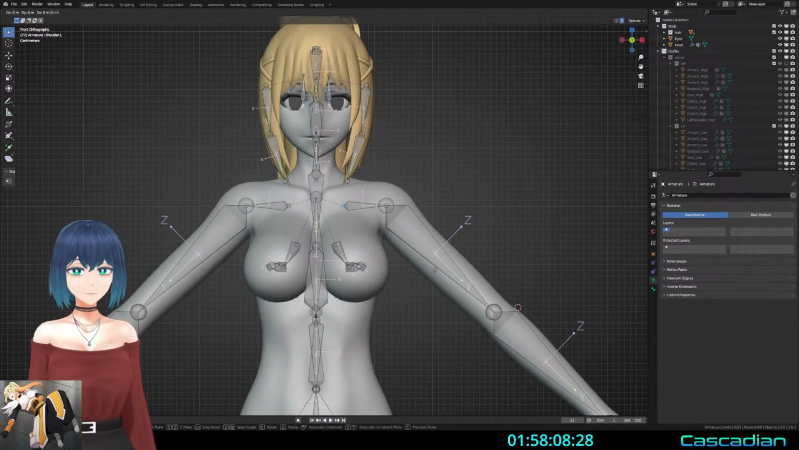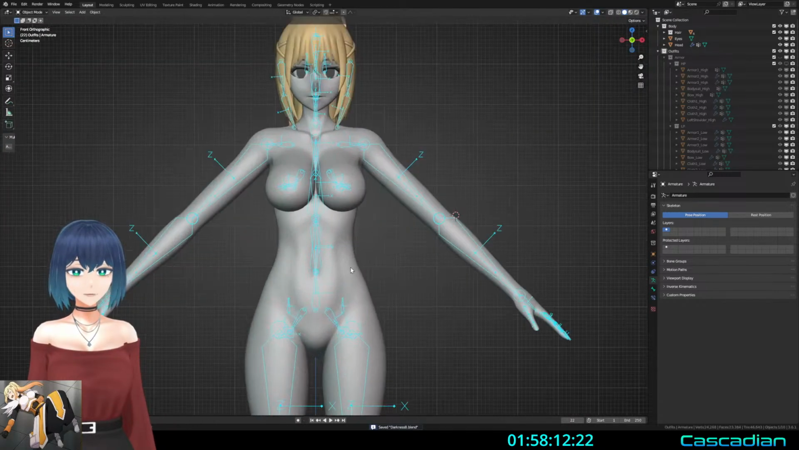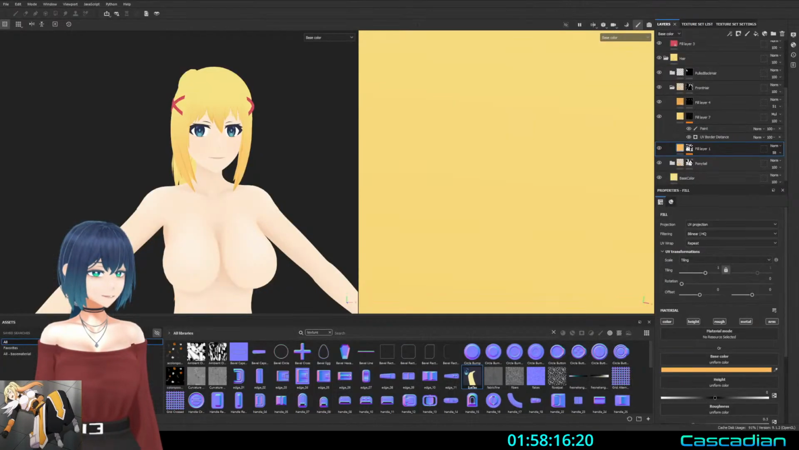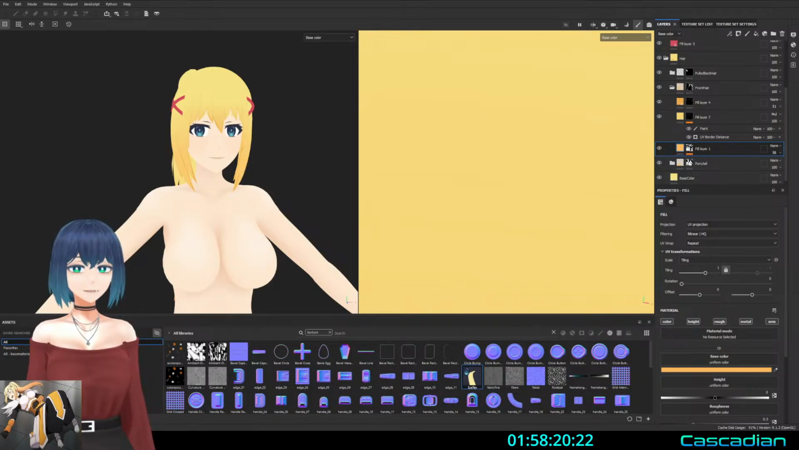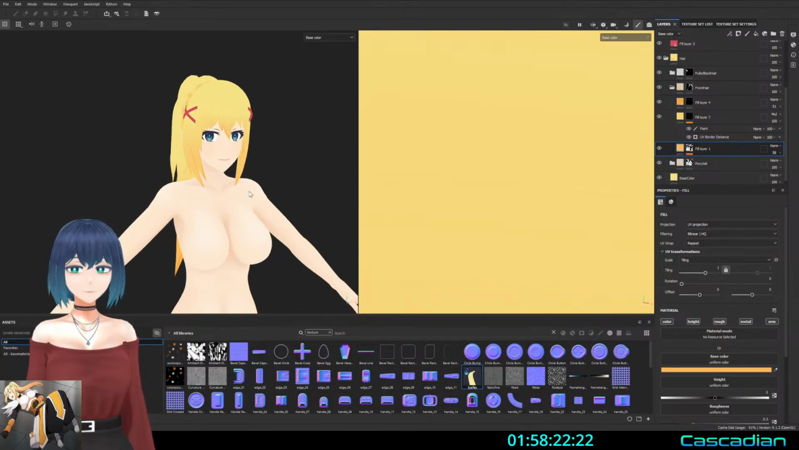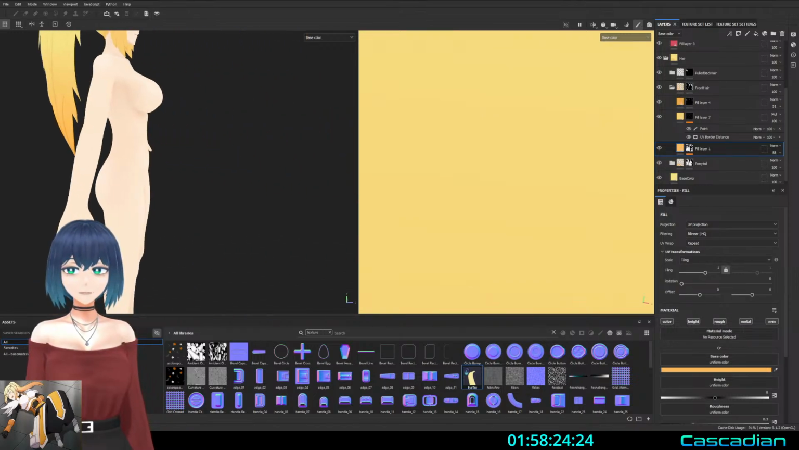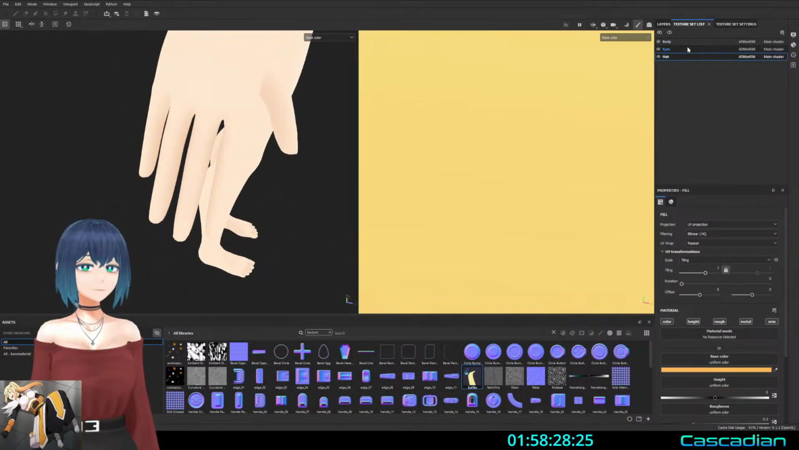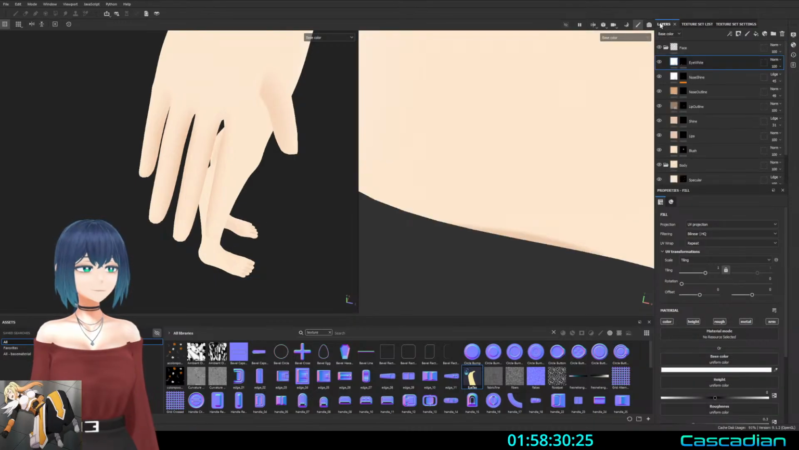Okay. Alright, so back to texturing. Let's open up Substance again. And let's see. What do we want to do? We can do fingernails and toenails. Sounds good. Alright, let's get comfortable.